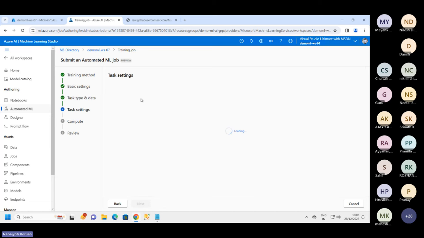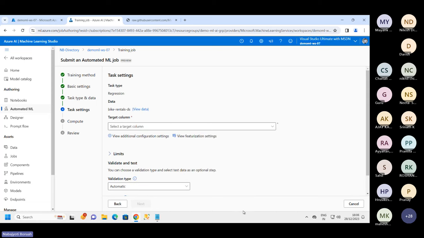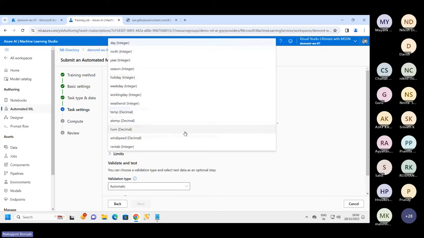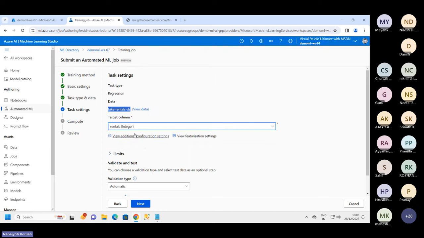So I can go to a few settings that we can talk about, like now the regression that we have to go and see. The task type is regression, and the data is the data source. You can view it from here also. Now the predicting would be the rental one, because we are looking for the rented with the data type integer. That would be the target column that we want to predict.